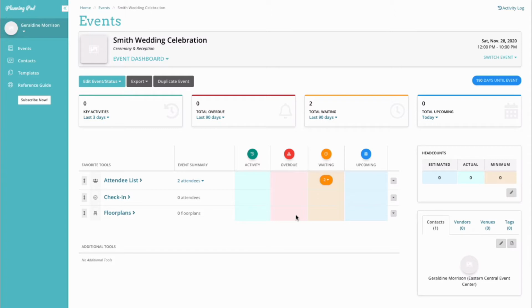And you'll see that there are a variety of items on this dashboard that are going to be useful to you. You have your three main tools, the attendee list, check-in tool, and floor plans here in the main dashboard area. You'll also see that you have things like your head counts so that you can easily access that information, and a place to add contacts, vendors, and venues so that you can easily keep track of who's involved in which event. Let's go ahead and get started in the attendee list.